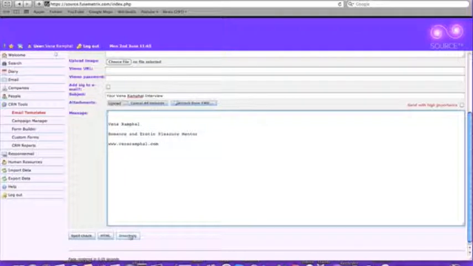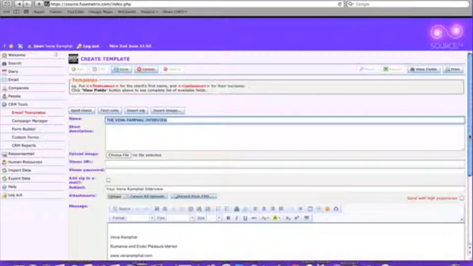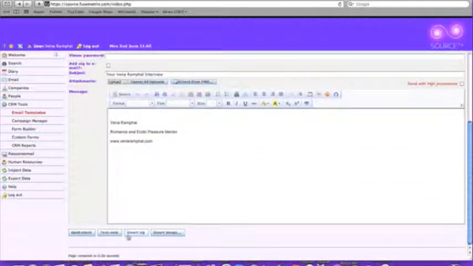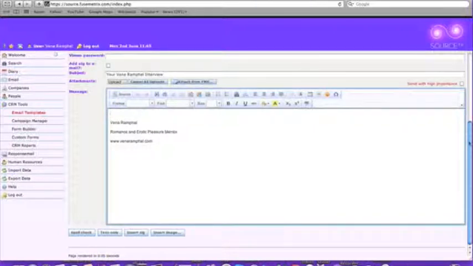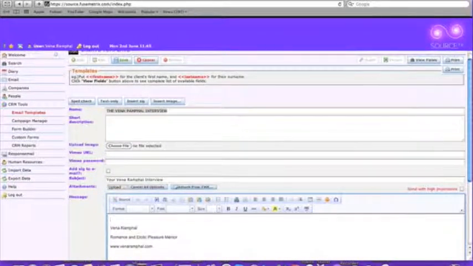And I'm actually going to insert a signature. I'll show you how to set up your signature in a moment, but once you've created your signature within the system, you can insert it into all of your emails. And you can also personalize your emails, and there's a reminder up here of how to personalize them. So if you put in this first name piece of code, then the system will automatically put in your customer name. So I'm going to say dear first name.